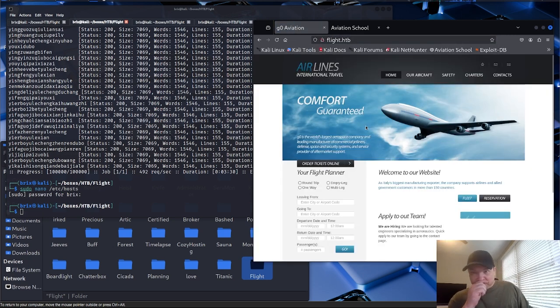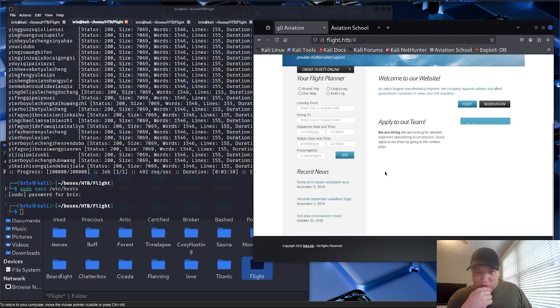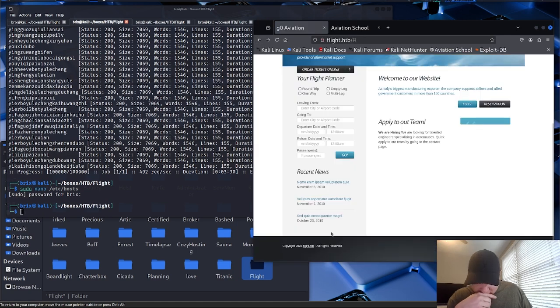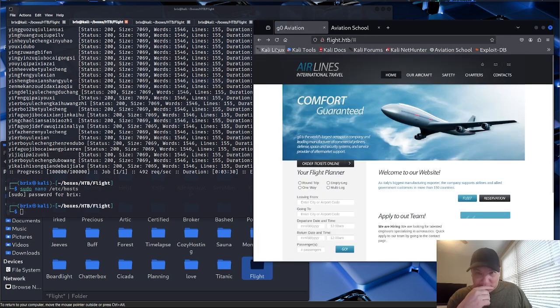So if we click on all of these tabs, we're getting nothing. We're going back to the same web page. Any link sends us straight back there. Here's our flight.htb again. So anything that we do sends us here.